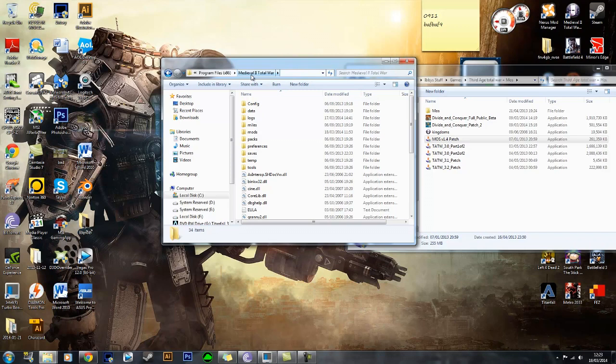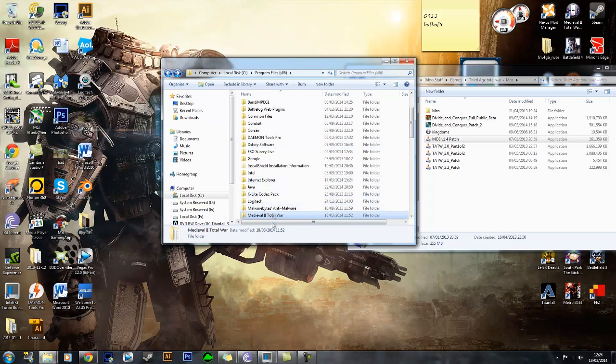And what I did was I left it there. You could actually install another patch on top of that. I chose not to because it would have run into a lot of issues. So I stopped there. As you can see, this is my Medieval 2 Total War folder, which is fine and dandy.